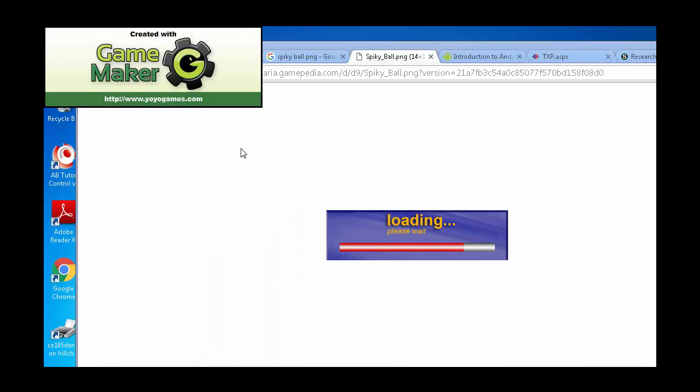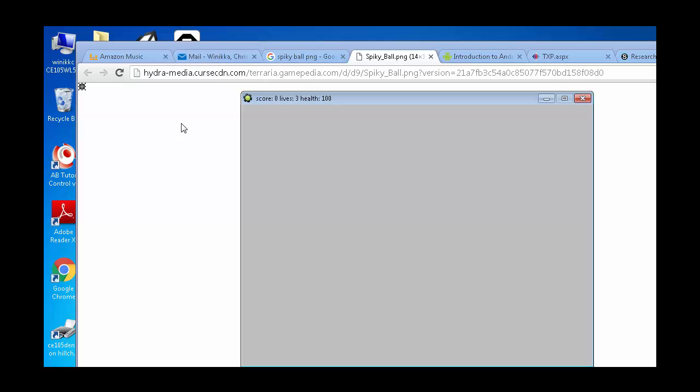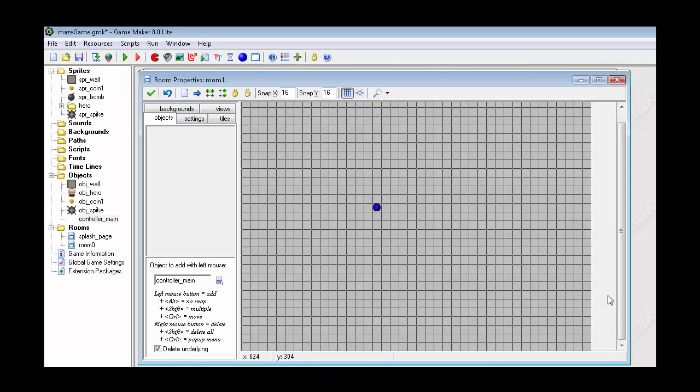If you did it right, you won't see anything except for one little feature, and that's at the top. You should see score 0, lives 3, health 100. However, we're in a splash page, and there's nothing to look at here. So that's a problem. One of the things you're going to need to do is create a graphic for the beginning of your game. And that's okay if we don't have one today.